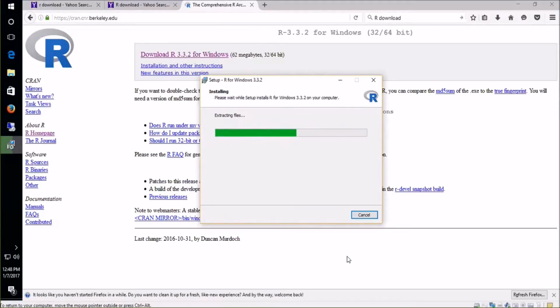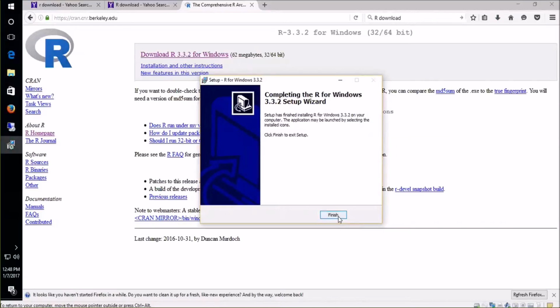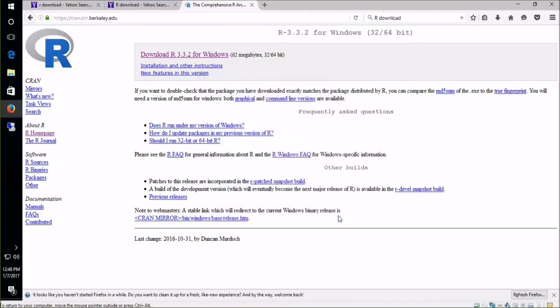Now R comes with its own command line utility that you can use, but most people, or at least I and a number of other people, prefer to use a product called RStudio. So once R is installed, which like I said only takes a minute, the next thing you're going to want to do is go out and get RStudio, which I'll show you how to do in just a second. So you can see this is cranking through. It's finished. I'm going to go ahead and click finish here.